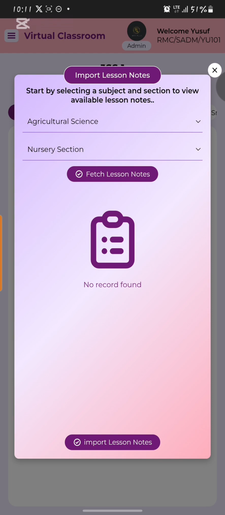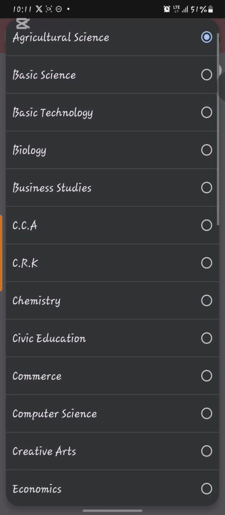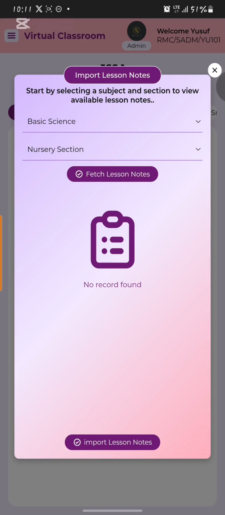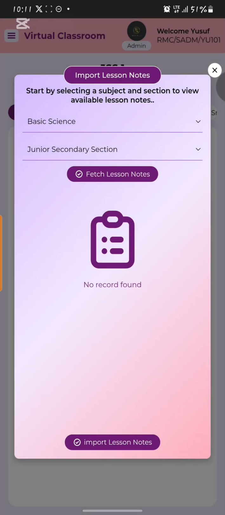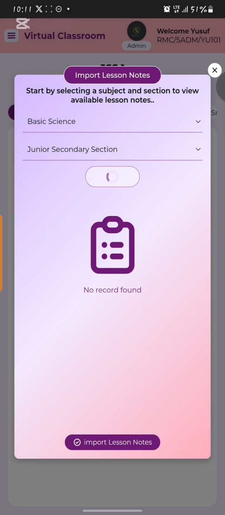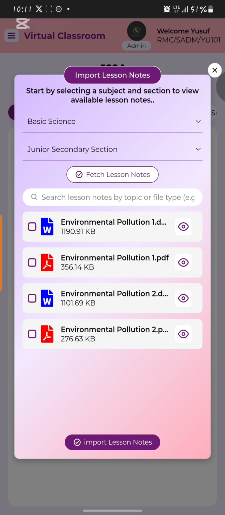First of all, I need to select the subject. I'm currently on basic science. Then I also need to select the section of lesson notes I want to import. So let's say junior secondary section. Then I'll just click on fetch lesson notes. So these are the available lesson notes for JSS 1.